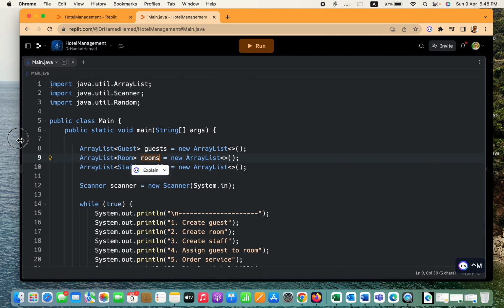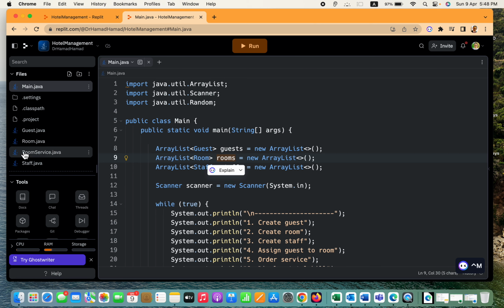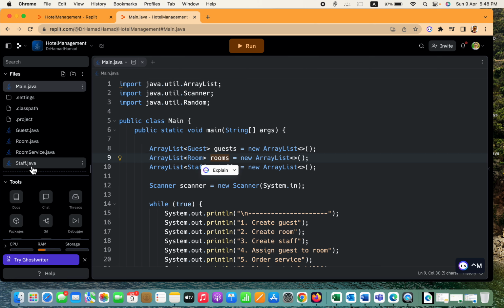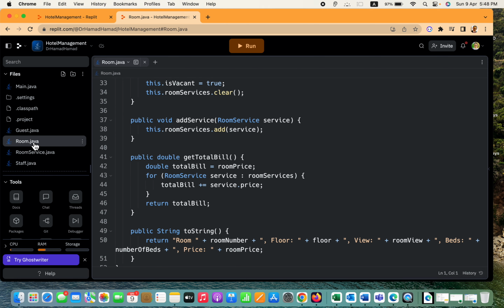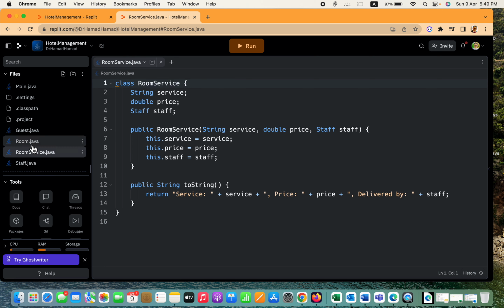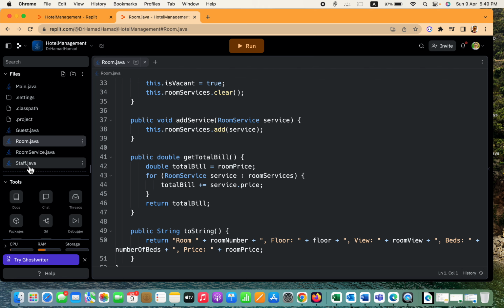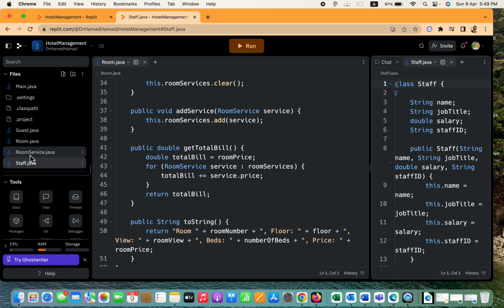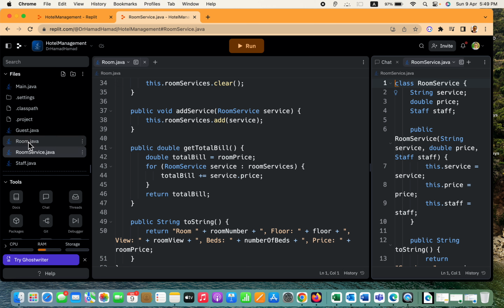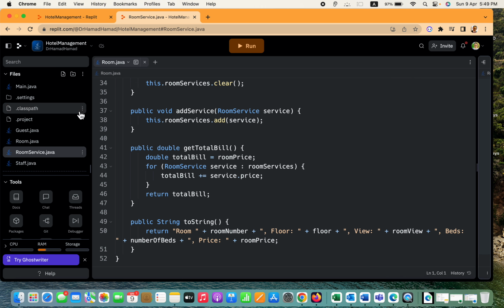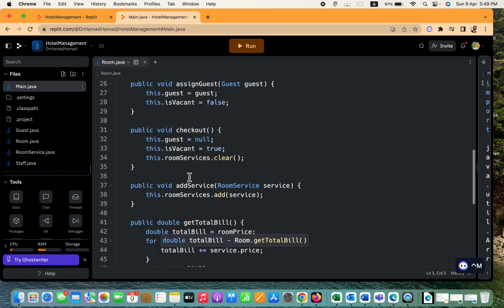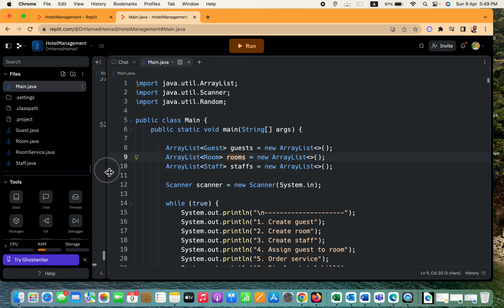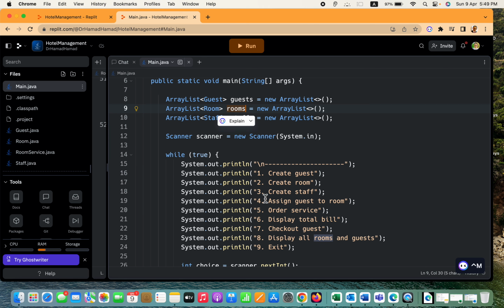As you can see, we simply have our classes, and we made a relationship between the guest and the room, a relationship between the room and the service, and a relationship between the service and the staff. And using those relationships, we created our application. And the main class is simply a menu of things. Here's the main class. Just a menu to ask the user to select.